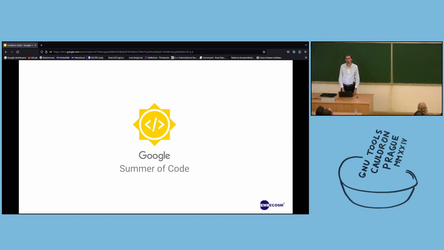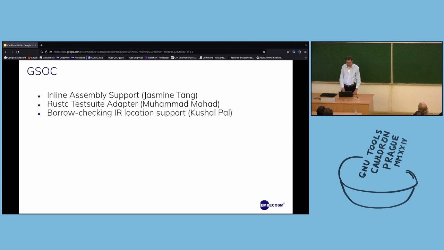Okay. This summer we had 3 GSoC students for the Google Summer of Code. We had one project for each of those students. The first one was inline assembly support by Jasmine Tang. The second one was a test suite adapter by Mohamed Mahad, and the third one was borrow checker IR location support.